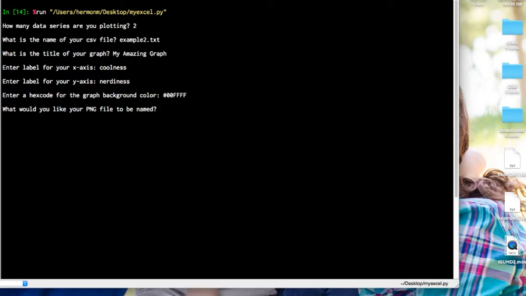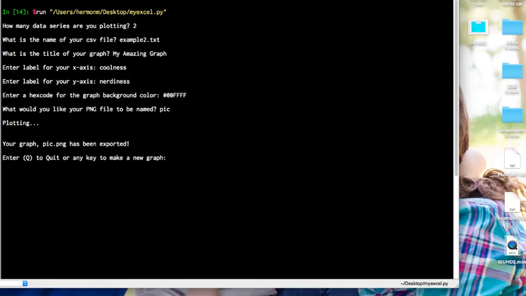Okay, so we're not actually going to have a graph open up this time. You can if you want, but you need to close it also after you're done. We're going to actually save the file to our desktop as a PNG, so I can type all this stuff in, and I can have a file that I can embed in a web page or turn in for something. I'll just call it pick. And plotting, and it says your graph pic.png has been exported. Enter Q to quit or any key to make a new graph.